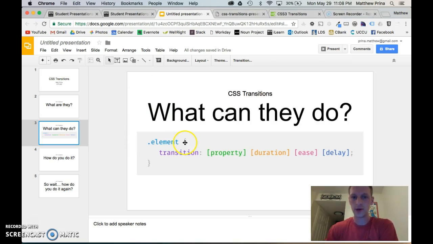So what can they do? I've already explained a little bit, but the main things they do are change the color of your button, or the opacity, or the size, the position, stuff like that. Mainly what you're going to want to use it for.